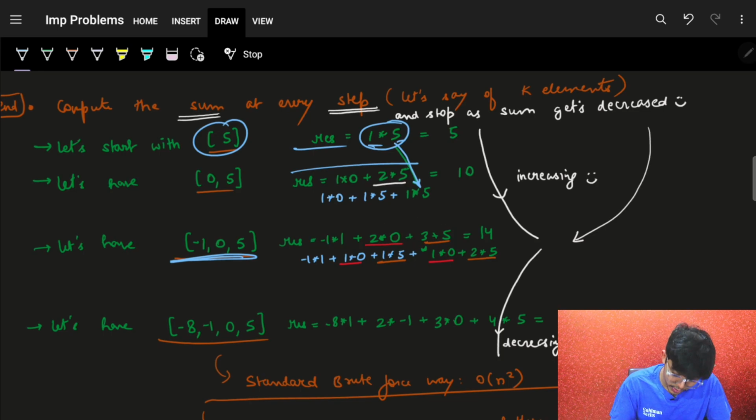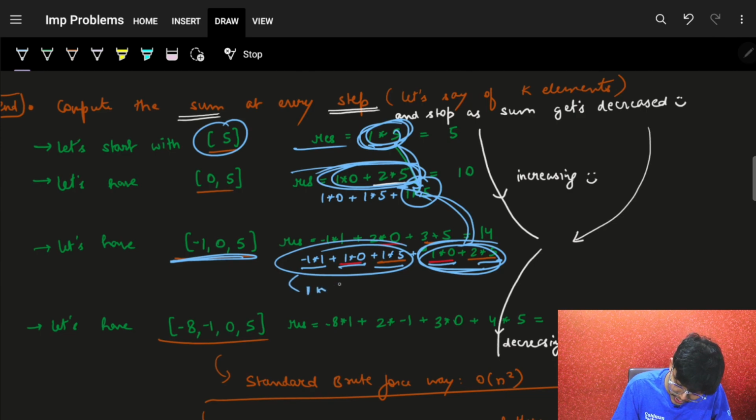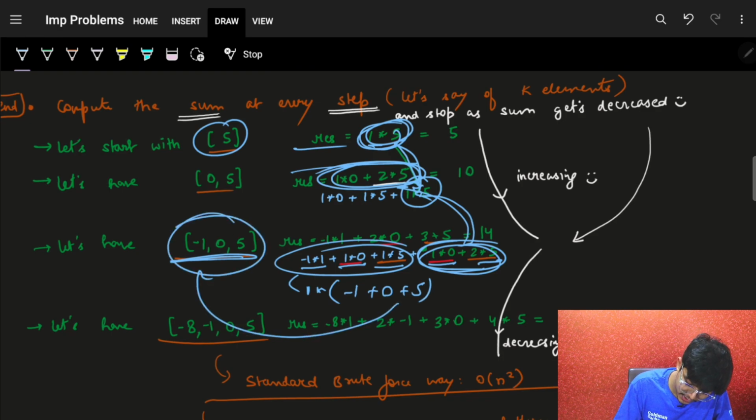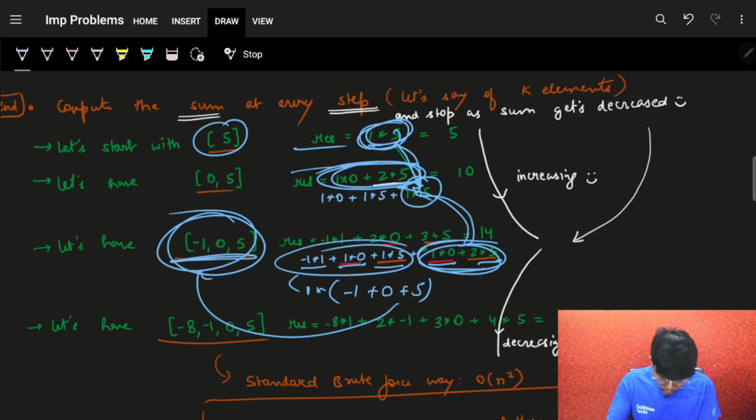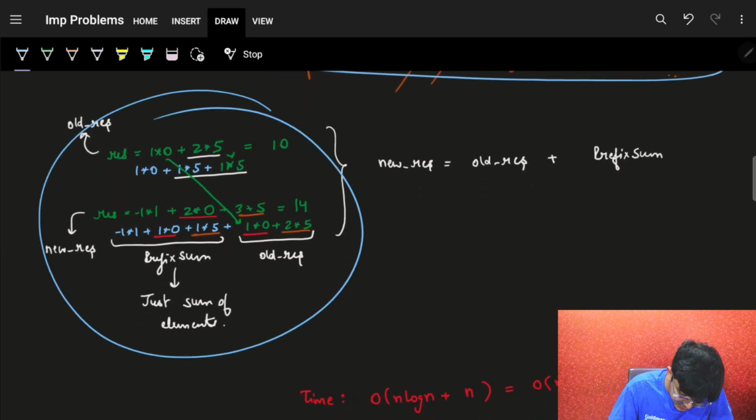It can also be broken down into -1 into 1, 1 into 0, 1 into 5, plus again just the remaining 1 into 0 and the remaining 2 into 5. If you look carefully, this whole part was actually computed already above. As I grab this whole part of 1 into 5, I can just grab this whole part from above, and the remaining part is nothing but 1 into -1 plus 0 plus 5, which is nothing but the prefix sum again. So ultimately we can easily see that we can optimize in O of n.